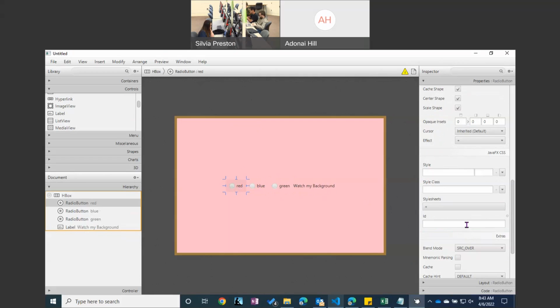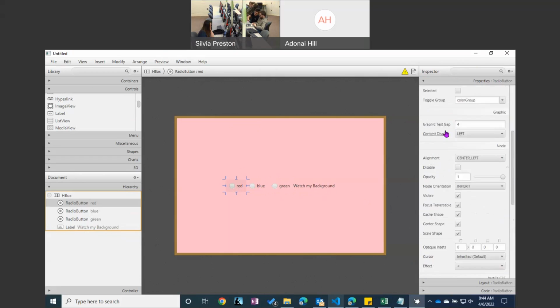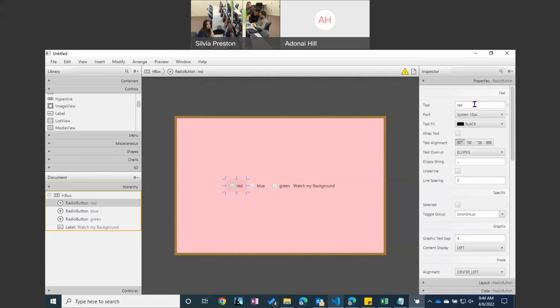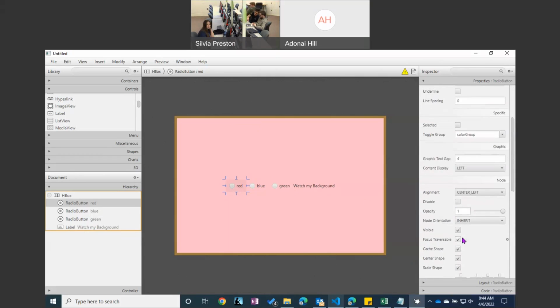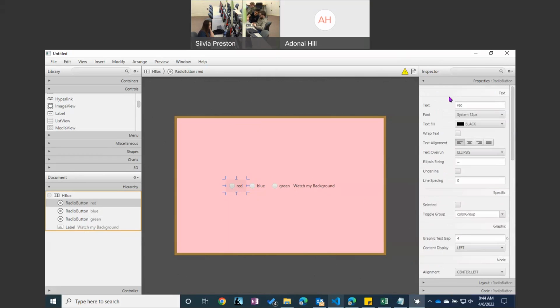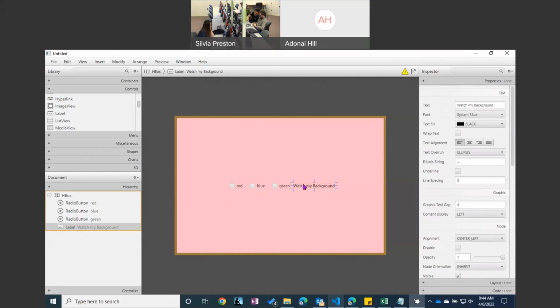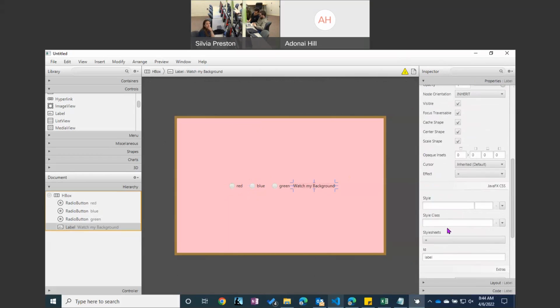I thought it was a little bit different than before, red. So for each one of the properties, the radio button properties, you want to set the ID to be the same name as that text, okay? Up here, text is red, ID is red. Just match. For now, it could be different, but for now, just match that. And this, watch my background, is the text, and the ID is called label.